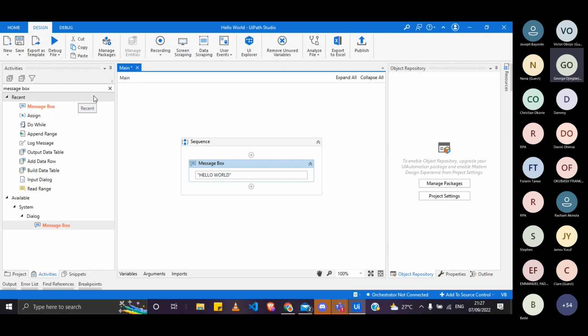I clicked on the canvas twice and it went out. Click twice. So for Rafiat, just drop the message box inside that sequence to work for you. For Taiwo, click on the red flag and let's see what happens.